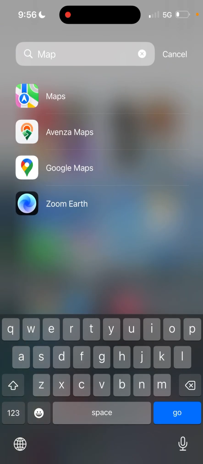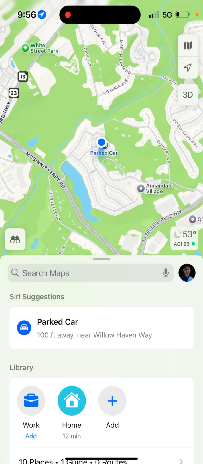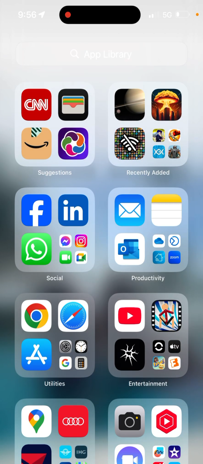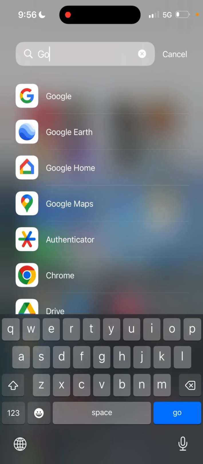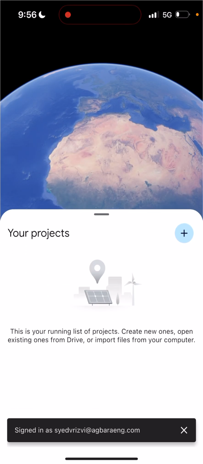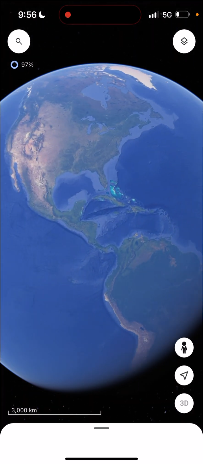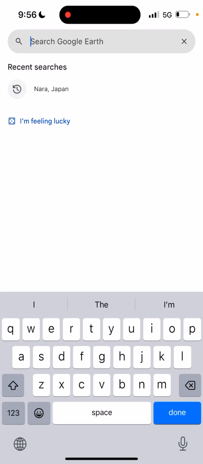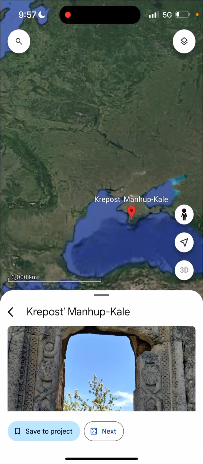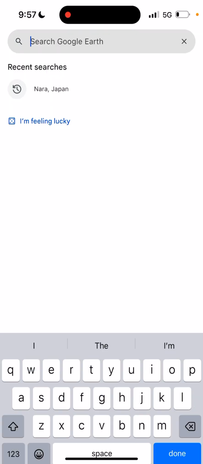So first let's go to maps. But first let's go to Google Maps, or Google Earth. That'd be better. So anyway, let's search up I'm feeling lucky. I'm joking. So we have to search up a really poor town.